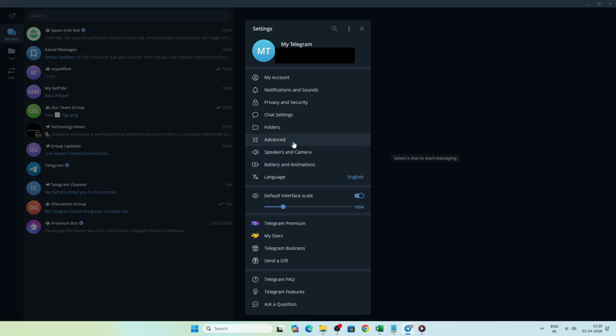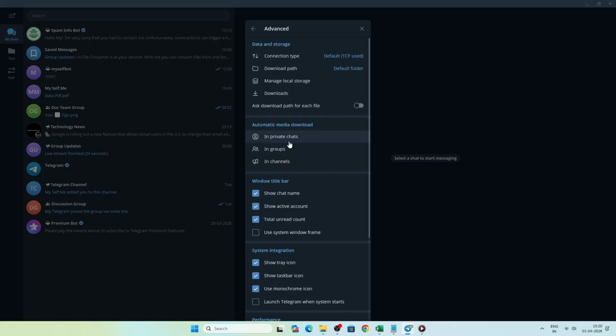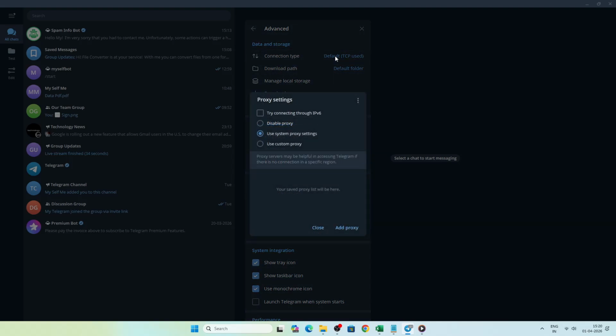Next, open the Advanced section inside Settings. In Advanced, find and click Connection Type. This is the panel that controls how Telegram connects to the internet. You'll see options for default connections and custom setups.